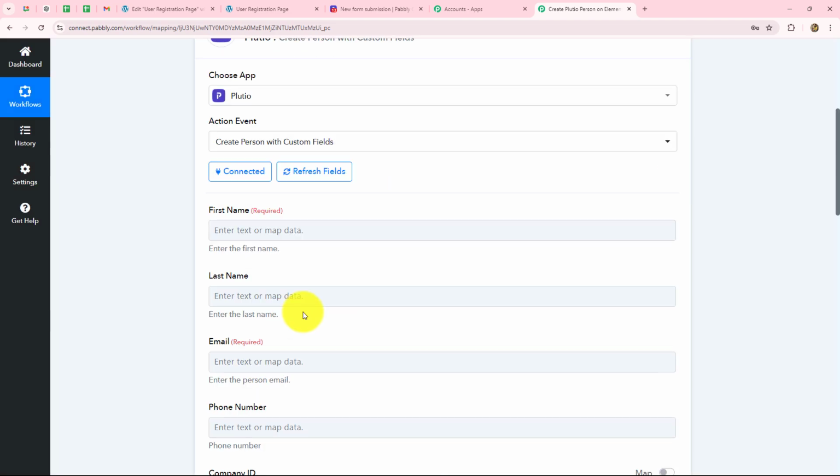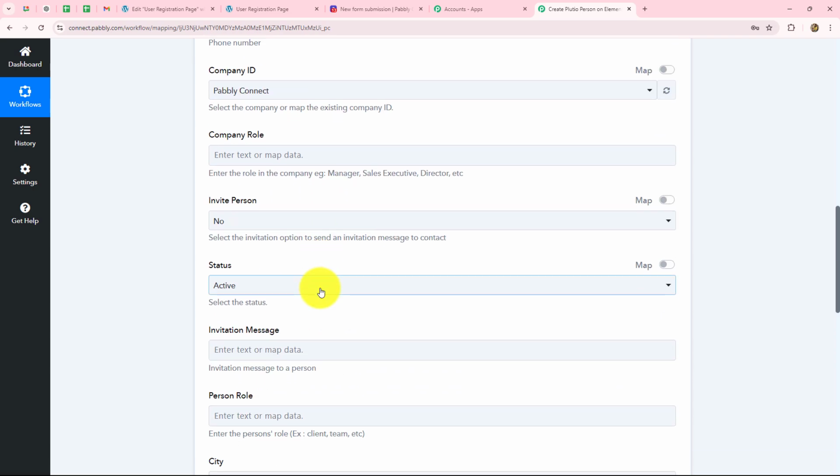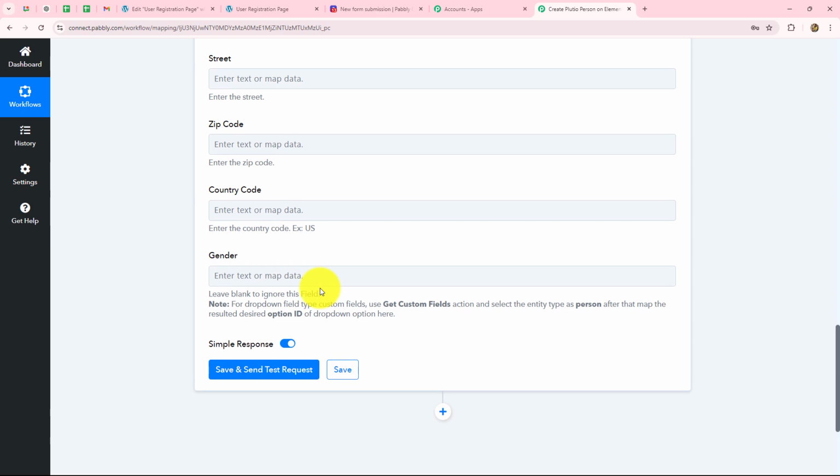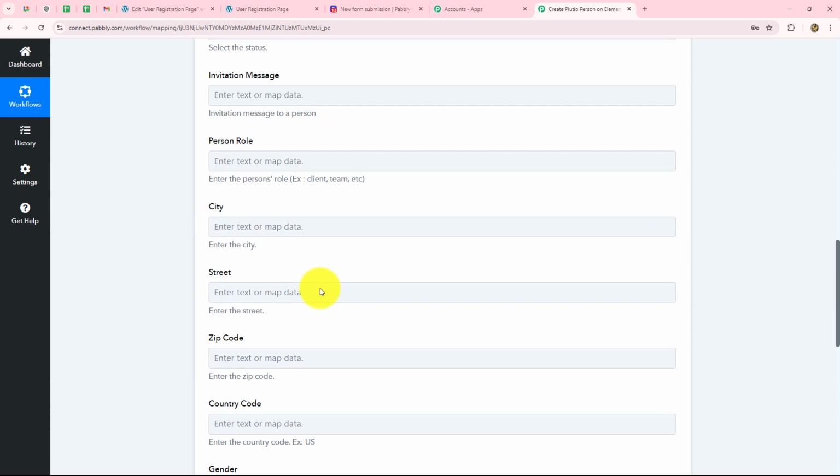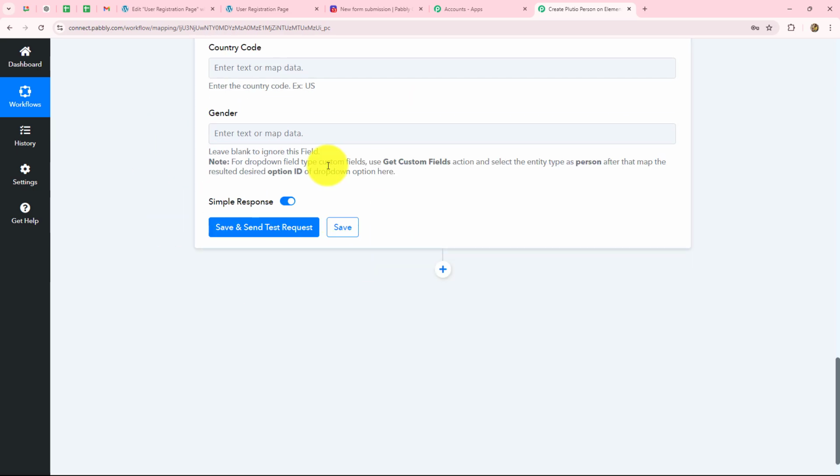Now, in order to create the person inside Plutio, we have to enter the details in these fields such as name of the person, email address, country, gender, etc. Here we have the custom field as well, by using which we are going to create the person inside Plutio with custom fields. I have taken gender over here, but according to your requirements, you can customize the fields inside your Plutio account very easily.